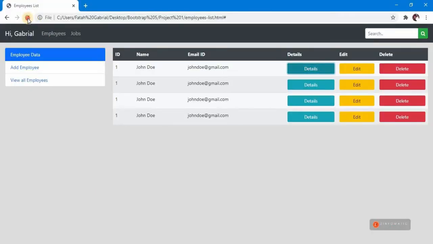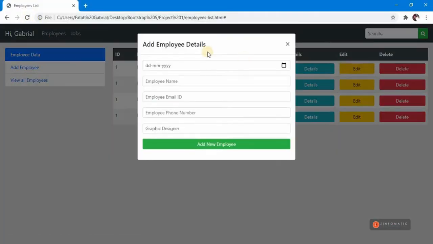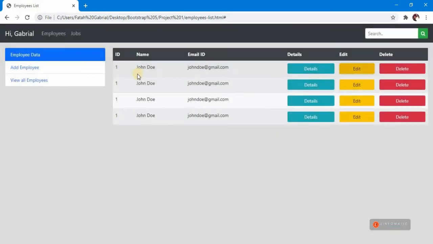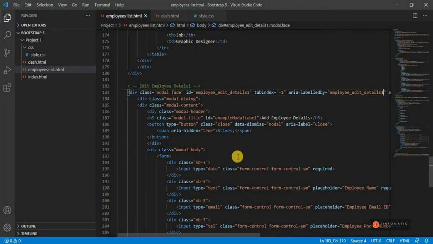So let's see how that works. Hit refresh. I click on the edit, so we get these options. Now instead of these options, we need to add the details of the employee. So this is John Doe for now, so I'm going to add all the details for John Doe.